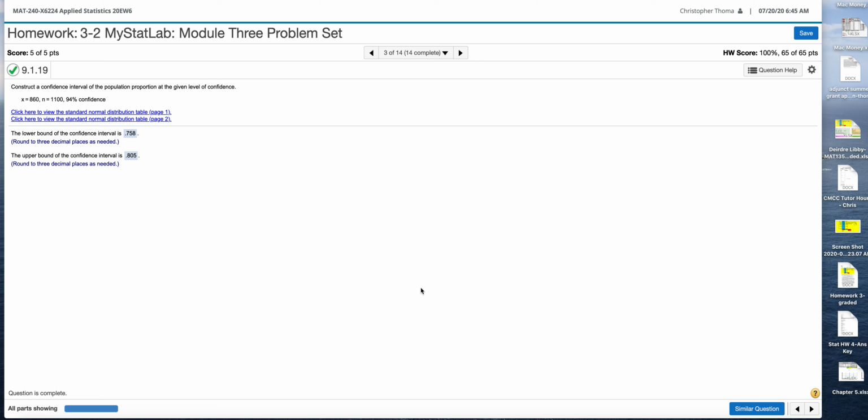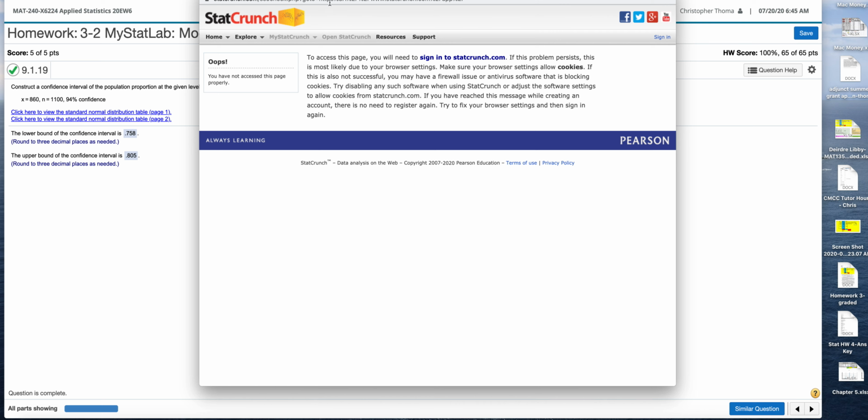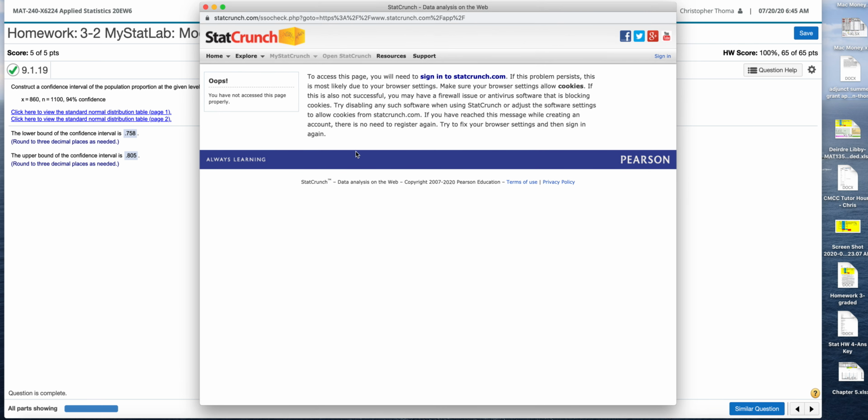to use StatCrunch. So this one is building a confidence interval of the population proportion, right? And it gives you some summary data. It gives you the tables if you want to do it by hand, but I want to use StatCrunch. So if I go over here to question help, I can say open StatCrunch. And it opens up StatCrunch.